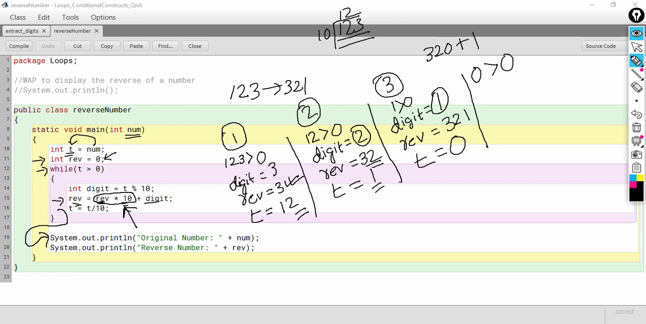We come out of the loop, and then we print the original number, which is num. We need the original number here so that we can show the user what the original number was. If we did not copy the value of num to t, the value of num would have been lost. That is why it is important to copy the value of the original number to another variable, and whatever manipulation needs to be done on that number will be done in that copied variable, and not on the original variable.